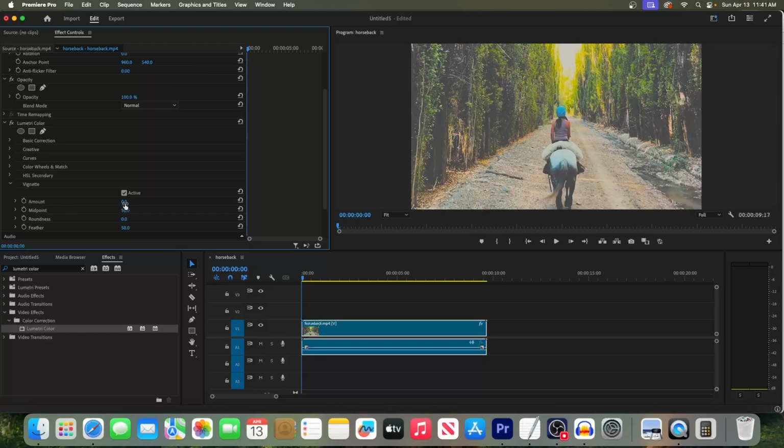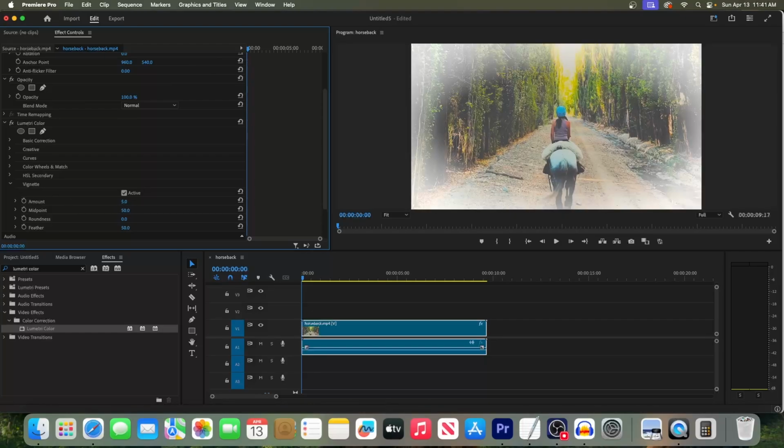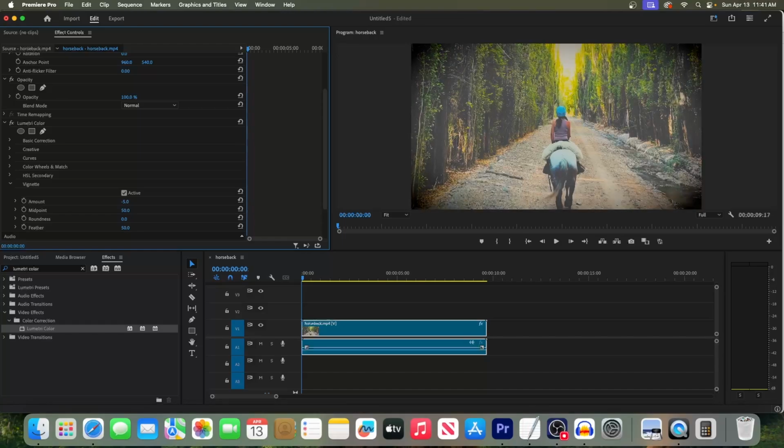To create a white vignette, increase the amount to a positive number. But if you want a black vignette, decrease the amount to a negative number. Decreasing the midpoint will make your vignette larger. If you do that, you may want to increase the feather to make it look less defined.